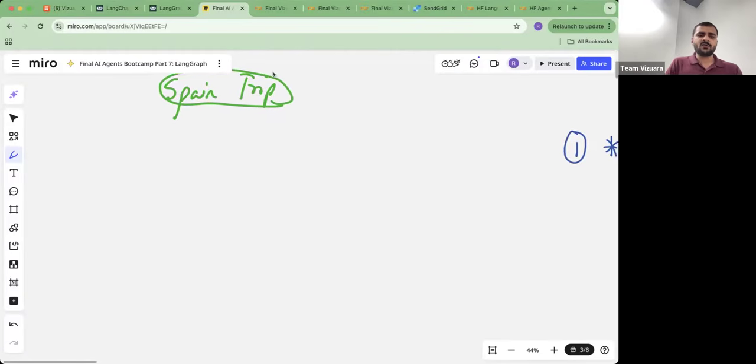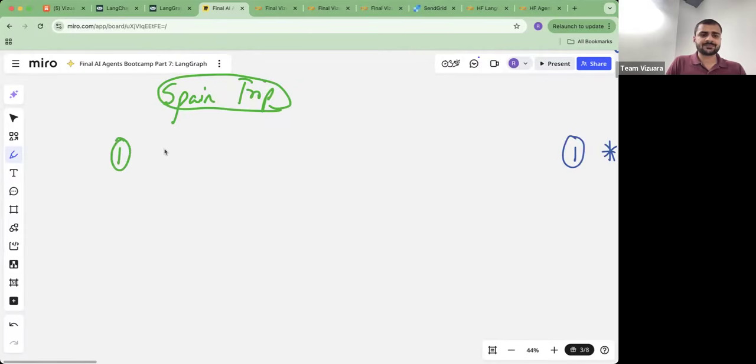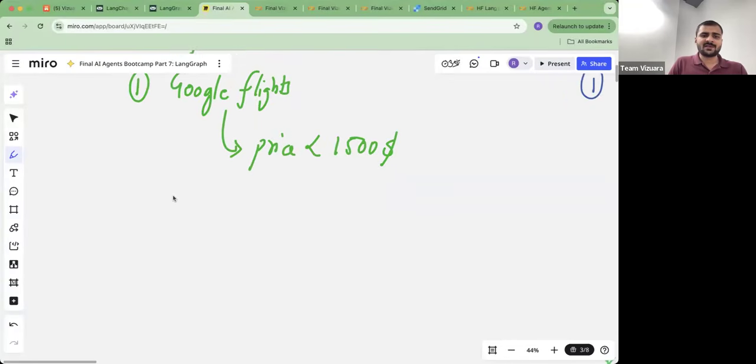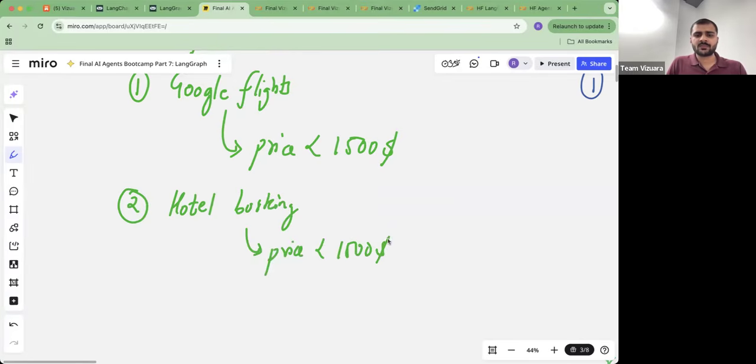And let's say I want the workflow as follows. First I want to use Google Flights. And I want to find the best flight, which means that I want the price to be less than, let's say, $1,500. That's the first thing which I want. If the price is less than $1,500, what I'll do is I'll move towards booking my hotel. So then I'll move towards the hotel booking. And here also, let's say I want my price to be less than $1,500.